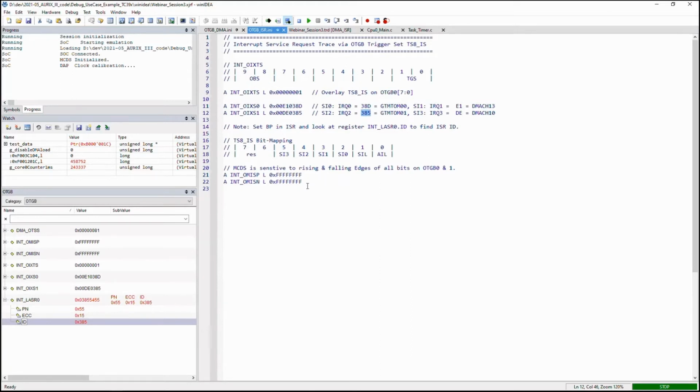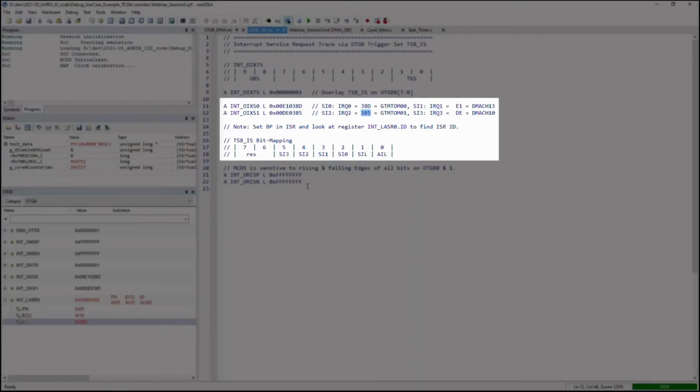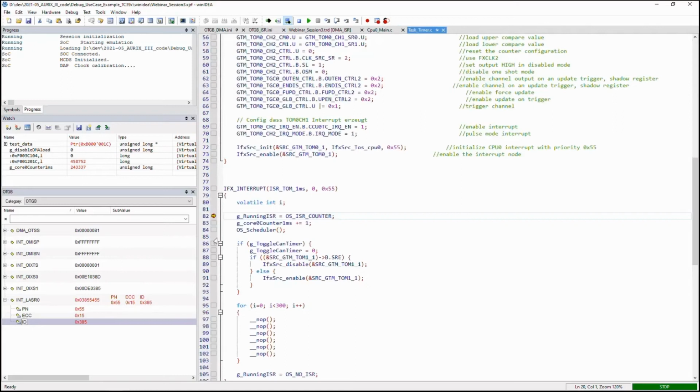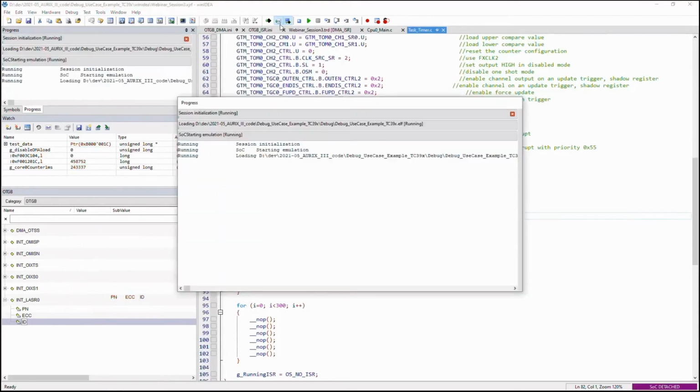As you can see, we have configured 4 service request node indices in total. For each SRN, the OTGB signals when it is pending and when the service provider clears the pending flag. Lastly, we have to make sure that the sensitivity bits are still active. We have already configured these registers in the DMA initialization file, but it doesn't hurt to do it a second time. And it guarantees that the ini file will work standalone.